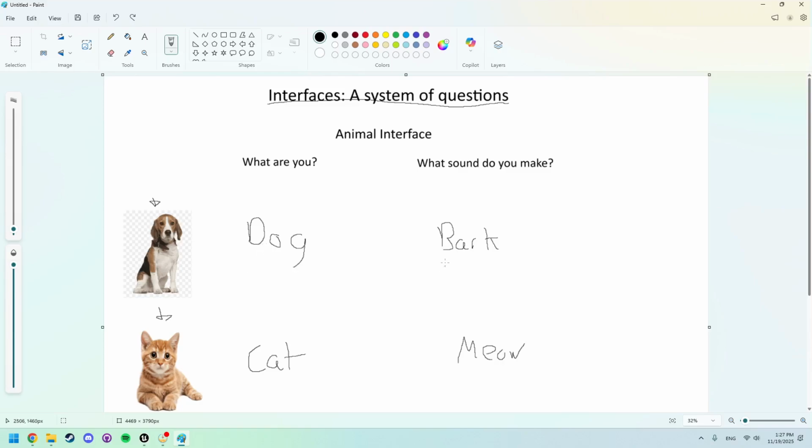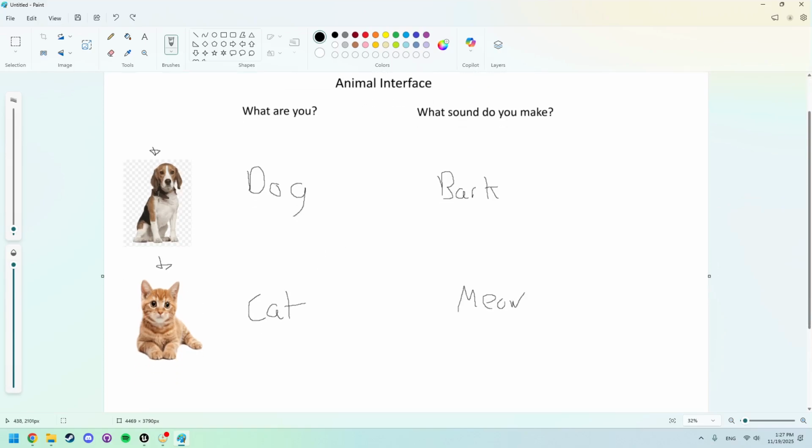The dog actor implements this interface and gains access to these two questions, wherein it can uniquely answer them. What are you? A dog. What sound do you make? Bark. A cat's actor could also do this and answer it uniquely. It is a cat that meows.